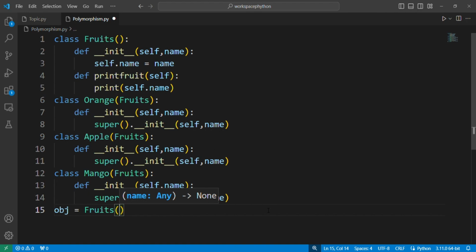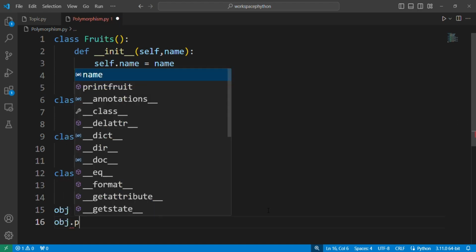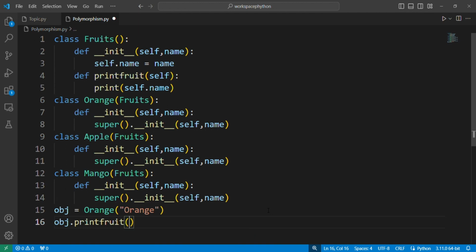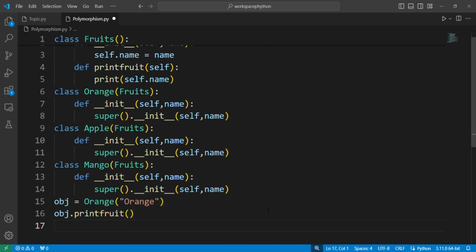Instead, let's see if these child classes work. Instead, I could just use the child class, which is orange, and then have my parameters. Let's take orange, because this class is orange, and now I can print this. So print fruit, and that's it. So we can represent this in many forms. Let me represent this in mango and apple in just a second.